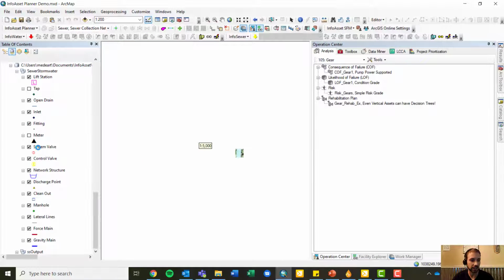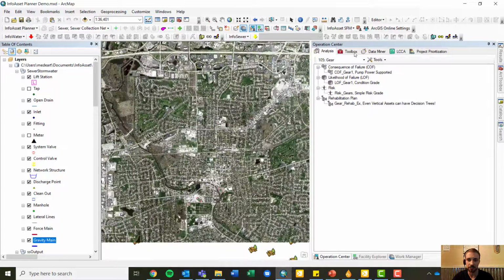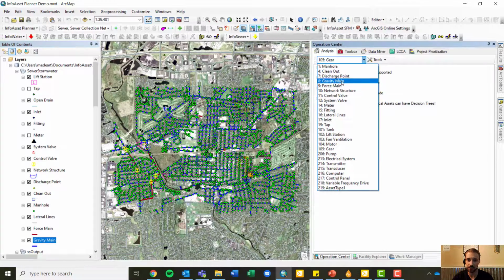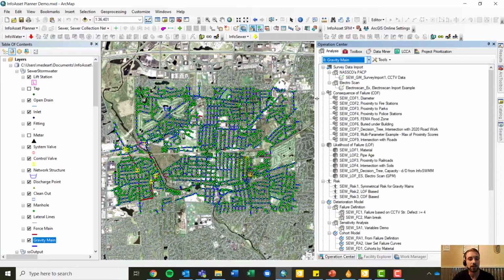Here I've got a network. If we zoom out all the way, you can see I'm looking at my gravity mains, and this is a lot of times the main network we might look at within InfoAsset Planner. But what's nice about the vertical asset component is you can take your vertical assets and your linear assets, have risk analyses done for both, and actually put them into the same databases, which is really unique. A lot of times those are in separate databases, but now with expanded functionality, it really is possible to put those in the same database and have those interconnected.